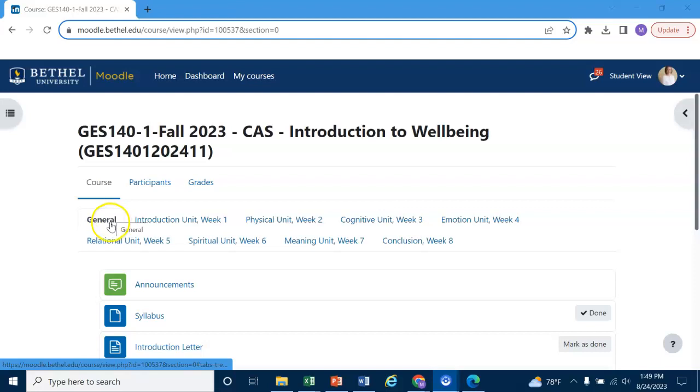The first thing I want to draw your attention to are these different tabs. Some of your classes might have your Moodle semester set up so that you just scroll down and every week you scroll further down into the course. We have divided these into folders instead, so every week you'll be on a new folder.